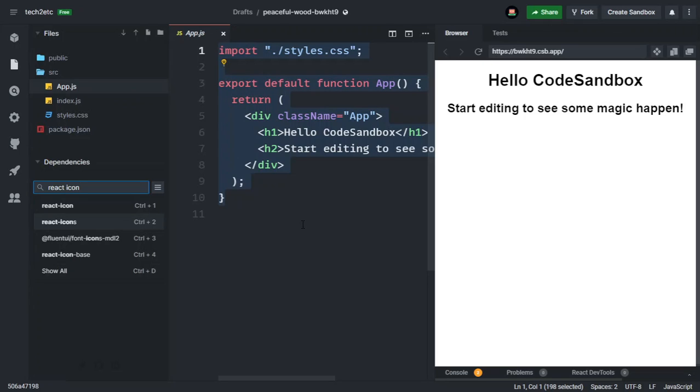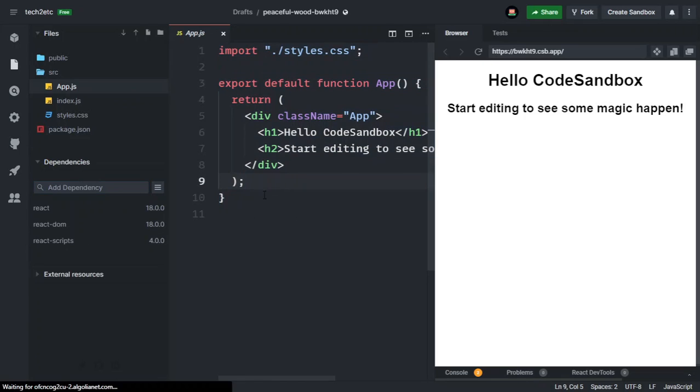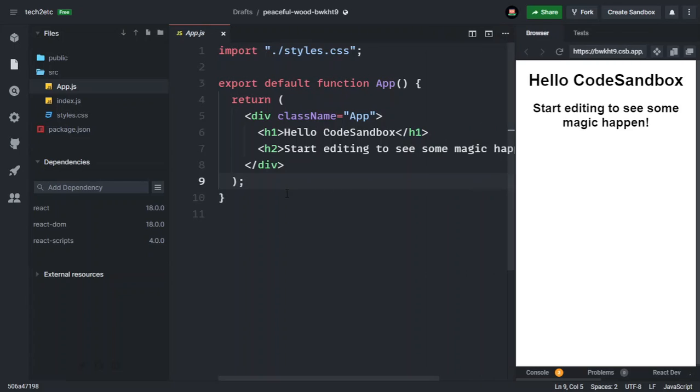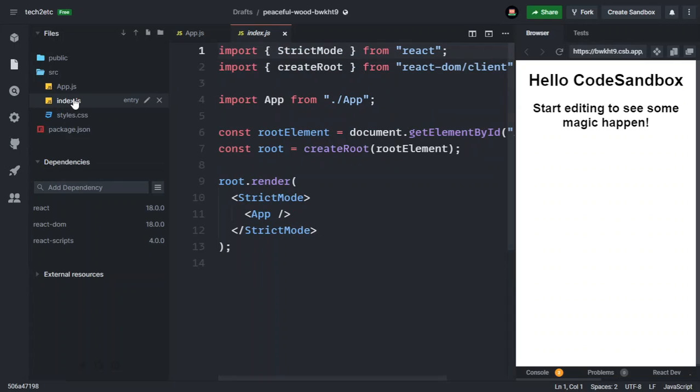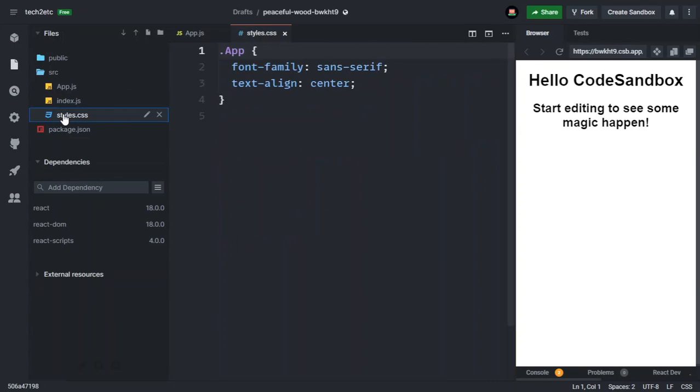So this is so easy, guys. Now here you can see that in our coding screen we have our app.js, and here we have our h1 and this text which is now showing inside our preview, and then we have our index.js and then our style.css. So now what we have to do is set up our files and folders.